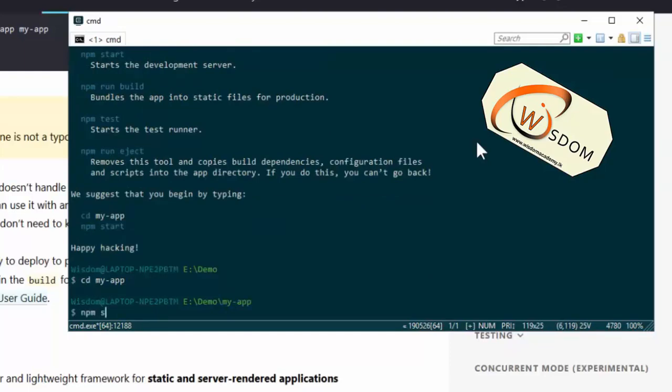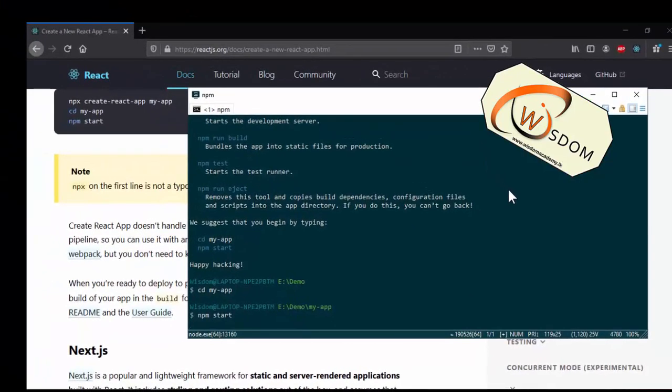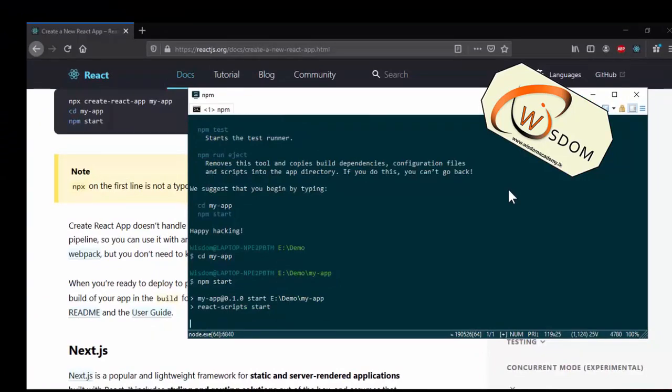After completing this process, type the npm start command. This command will start your React application in the web browser.